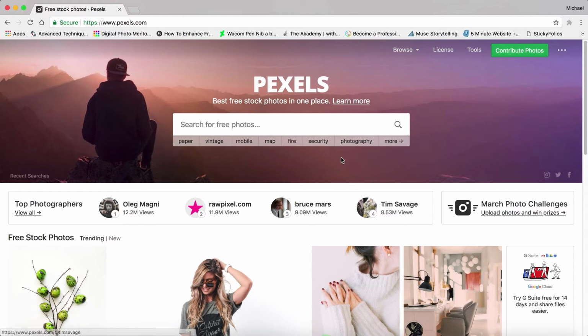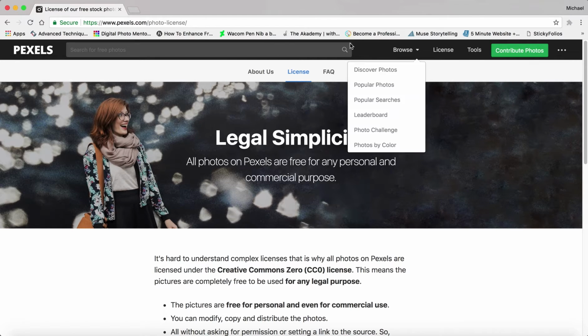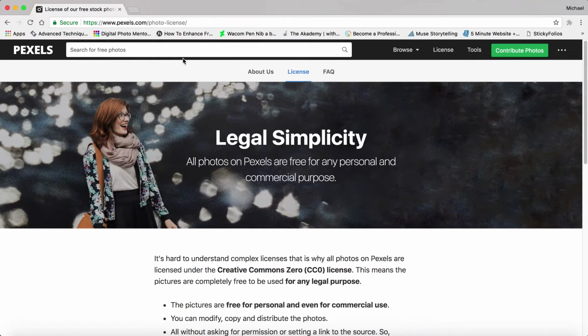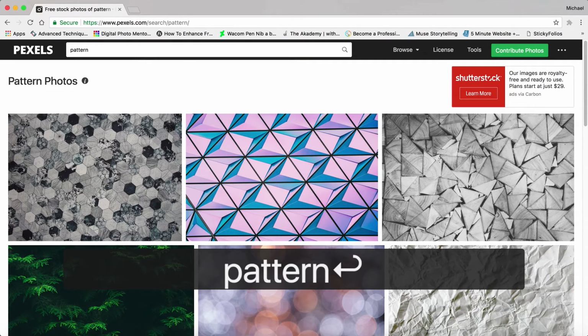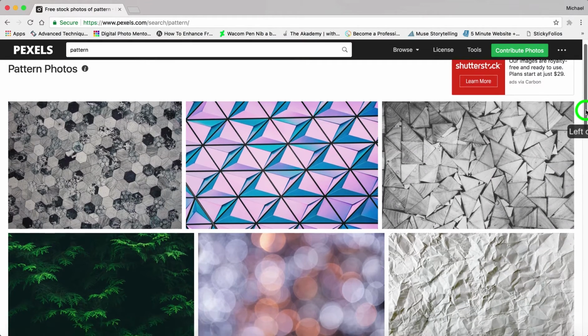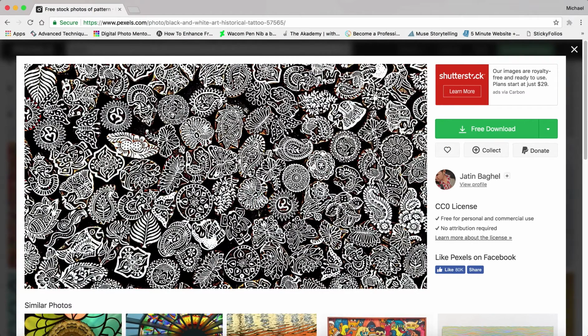I got that overlay texture from a website called Pexels. Pexels is a great source for free stock images. And if you click on license, you'll see that any stock image that you download from Pexels can be used for any personal or commercial purpose. So you can use these images without being worried about getting sued for copyright infringement. I went into the Pexels search engine and I put in the word pattern, and I found this pattern here, and that's where I downloaded it from.